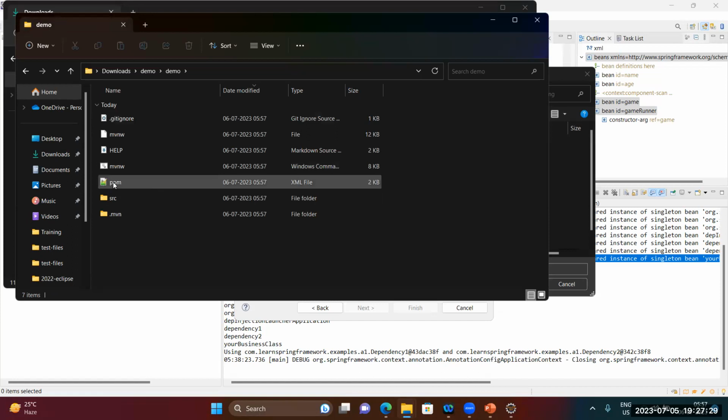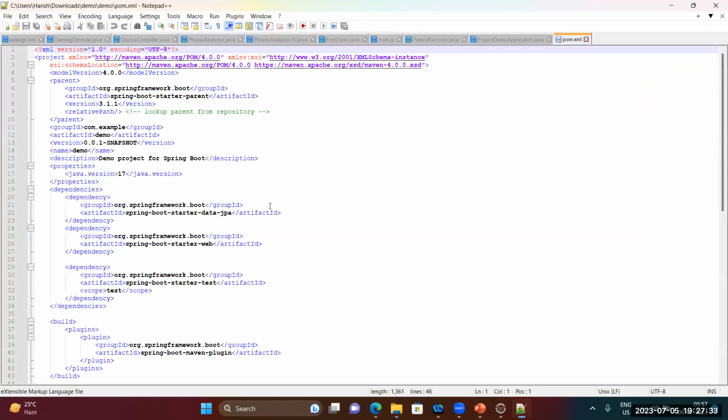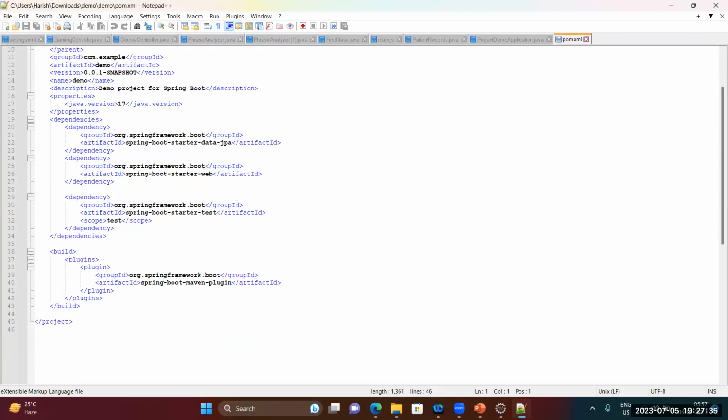Yeah. So if you open the pom.xml right now, I did not add anything over there. But if you see here, while you added those dependencies, it just added these Spring Boot starter projects. One is Spring Boot starter data JPA, one is Spring Boot starter web, and one is Spring Boot starter test.